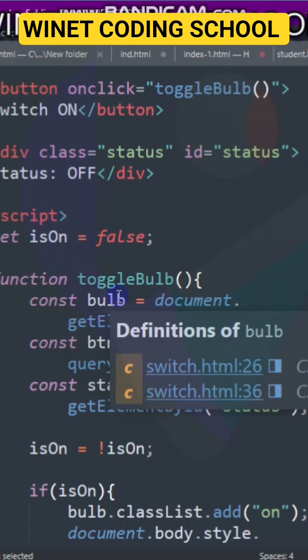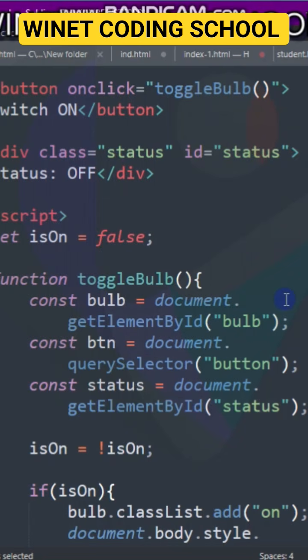Now, let isOn equal to false. What I mean is, it stores the bulb state, default to be false, that's off. Then when you press the switch button, it changes to true, equal to on. So function toggleBulb.